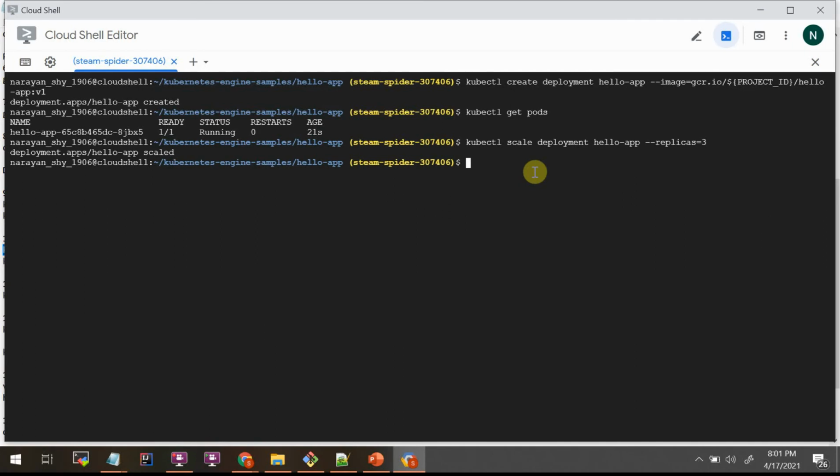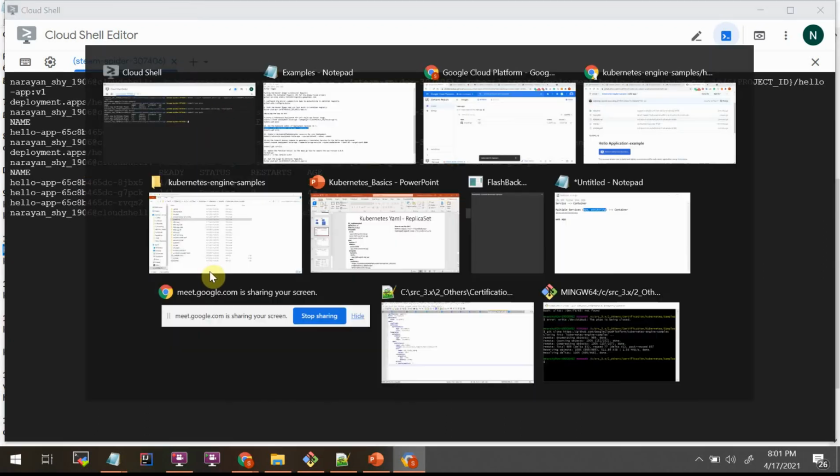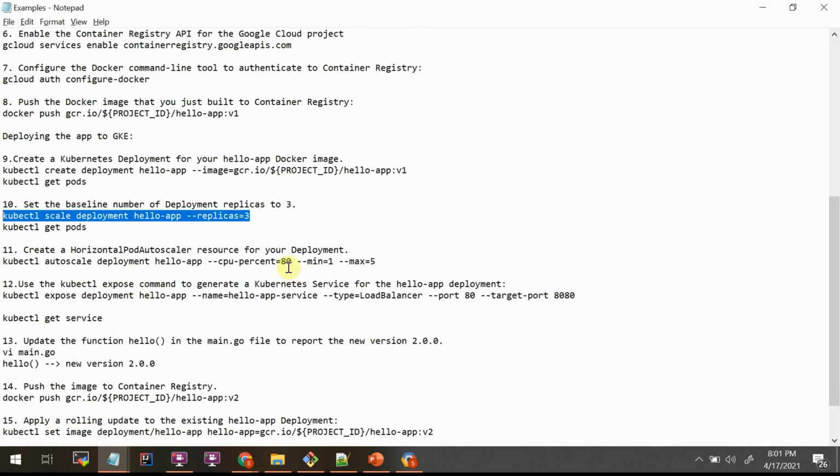You can do that. Again, if you type get pods, then 3 replicas are running now. And you can also create something called a horizontal pod autoscaler, which is another component for scaling. If you want to scale Kubernetes objects, there are 2 objects. One is HPA, which is horizontal pod autoscaler, and the other is VPA, which is vertical pod autoscaler.